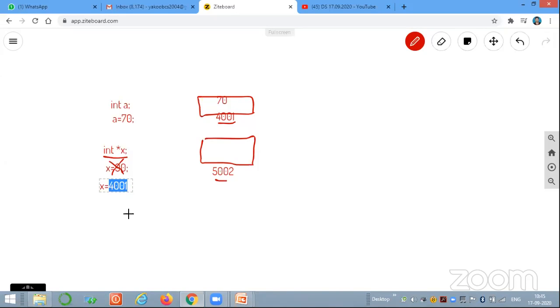Usually addresses are represented with a symbol called the AND symbol, that is the ampersand symbol. We can specify the AND of a, that is x is equal to &a. If I specify &a, this is the address of a. So that is what.